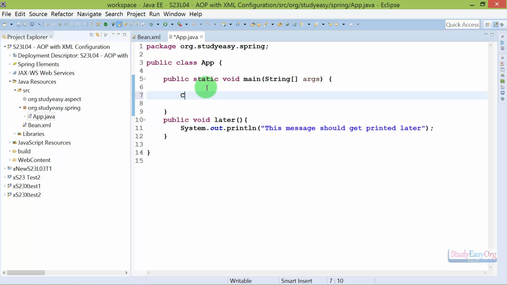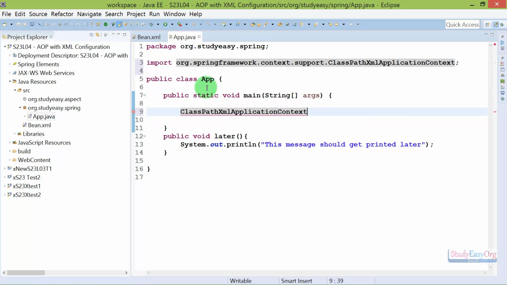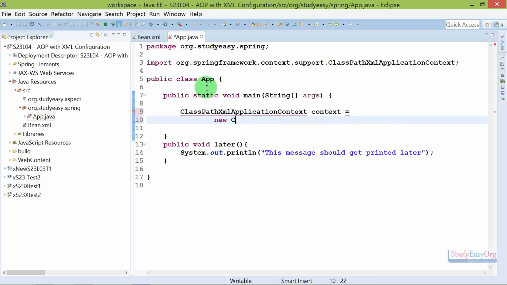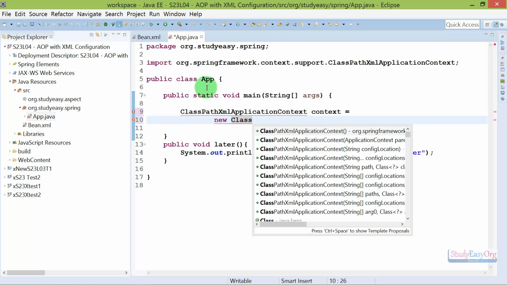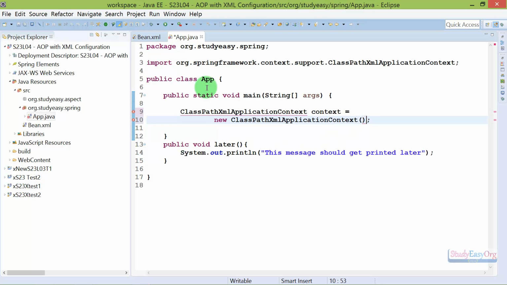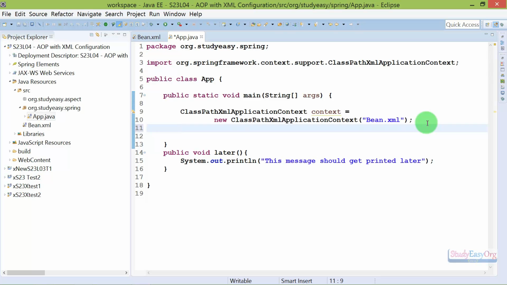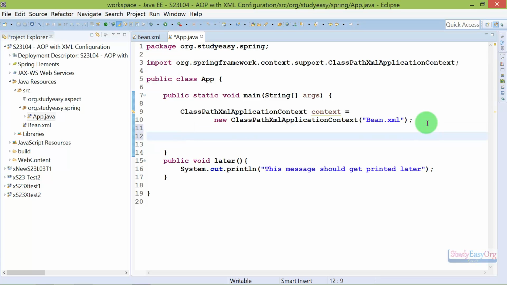So we have the bean in place, and now let us navigate to our main method, and in here we will type in ClassPathXmlApplicationContext equals new ClassPathXmlApplicationContext, and we will pass in the name bean.xml. These stuff we already know, right? So I suppose this is very simple for you guys to understand all this now.